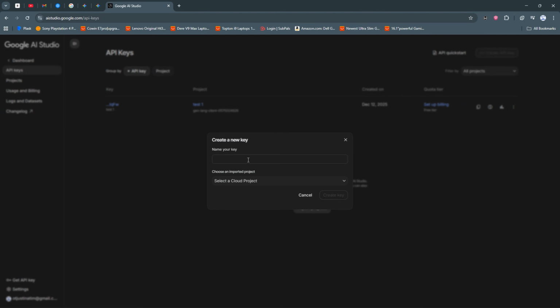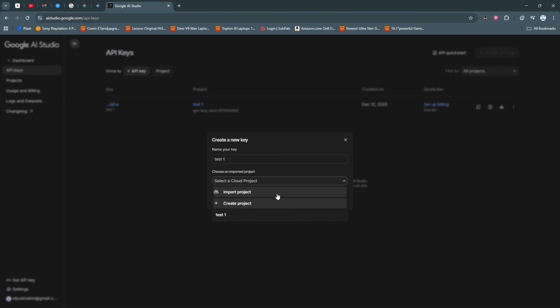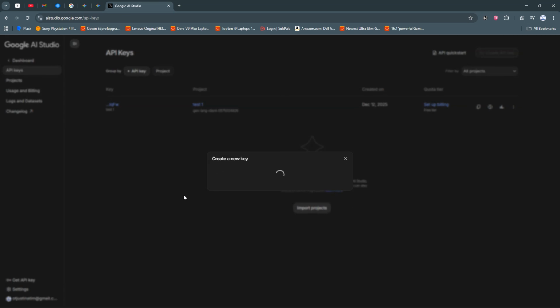Below the name field, you'll see an option to select a cloud project. You can either import an existing project or create a brand new one. For this demonstration, I'm going to select the default Gemini project. Once you've chosen your project, click on Create Key, and Google AI Studio will instantly generate a new API key for you. After the key is created, it will appear in your list of keys.